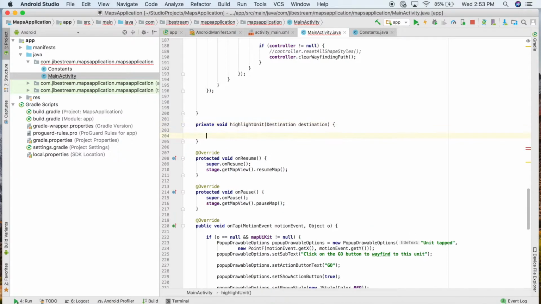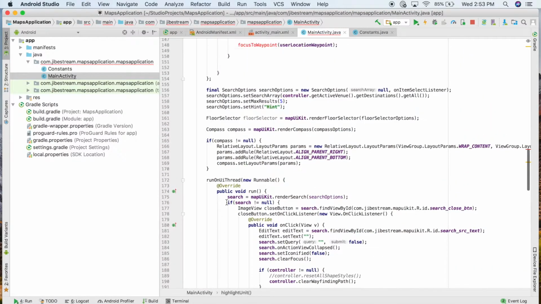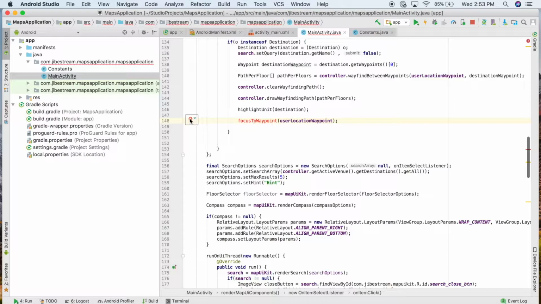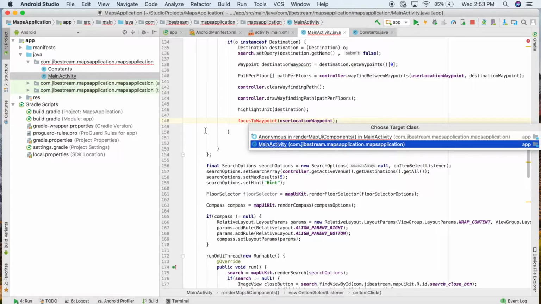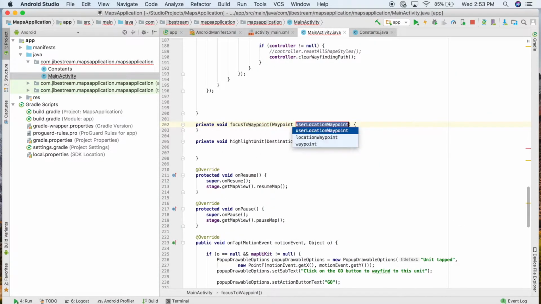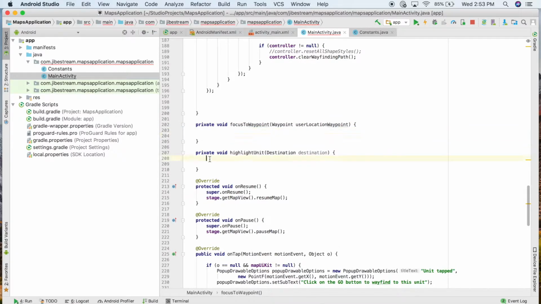Keep the method as void. Just do that for focusToWaypoint as well. Keep that as void as well. Go to highlightUnit.